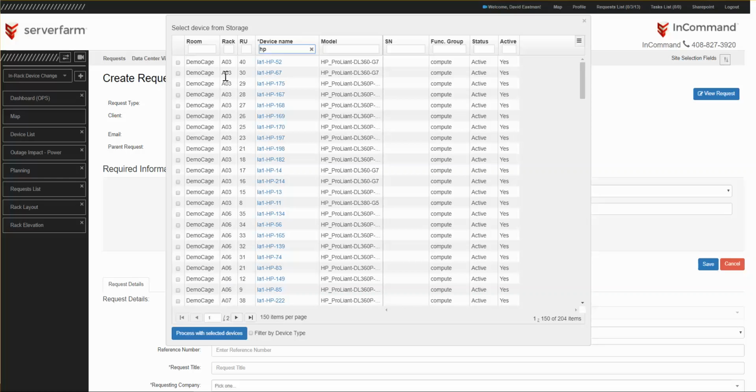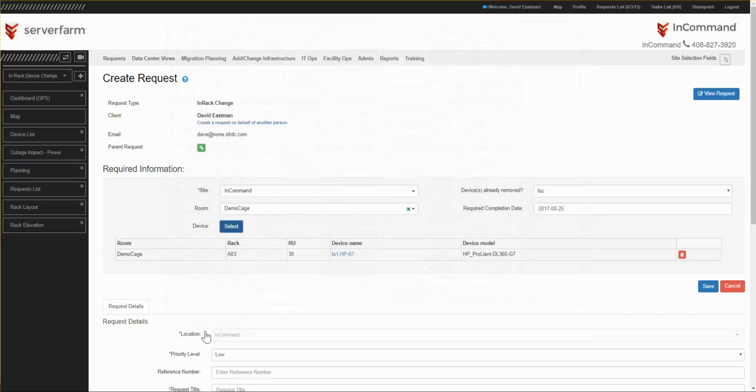There it is. It's in rack A03 RU30. You can search by any column here. You generally need to know the device name in order to effectively find the device you're interested in. When you're making, like, decommissions, you can select one or more devices to make device changes to. In this case, I'm just going to select this single device, LA1HP67. Having checked it, I'll proceed with the selected device. It lists it here in my request.